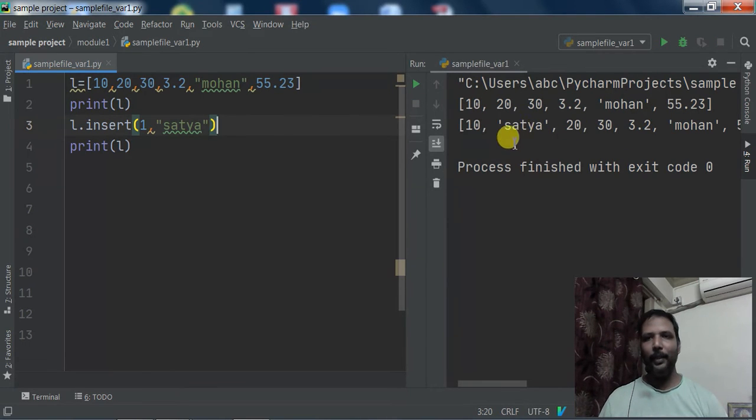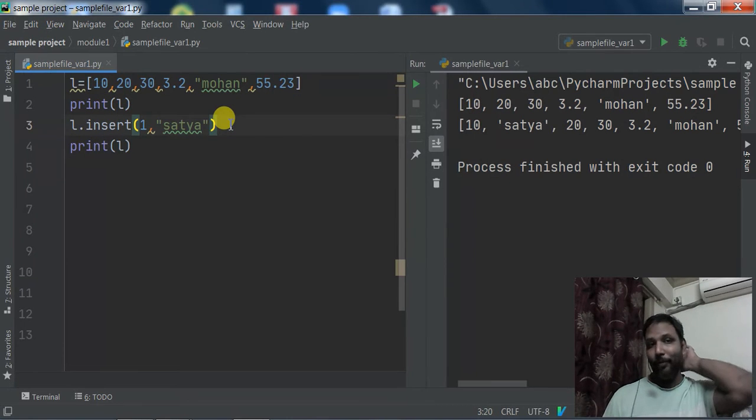See here, Satya is added in between. Now the position of the 20 has been changed. The index has been changed to 3. In between we have added it. You have inserted it, not added it. So well and good. This is the most important thing: we have to insert.